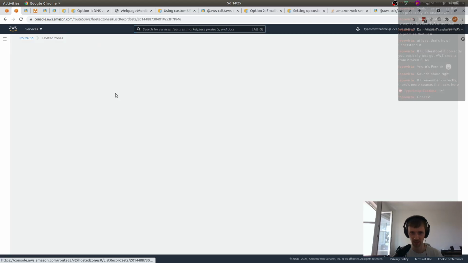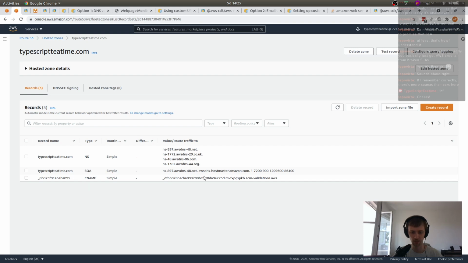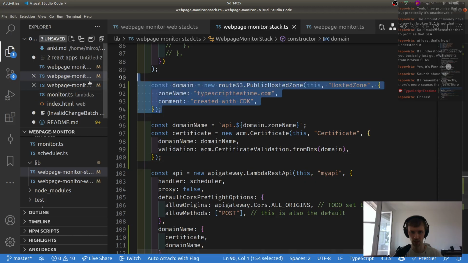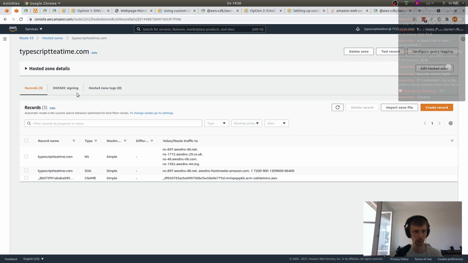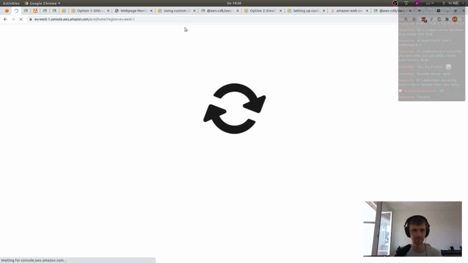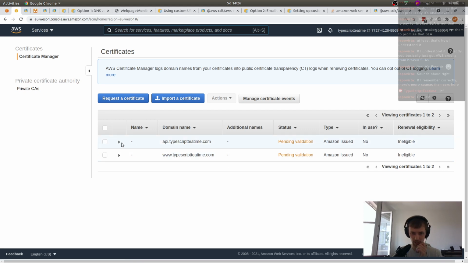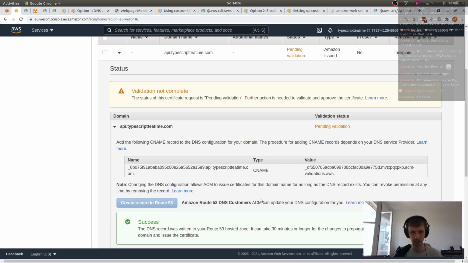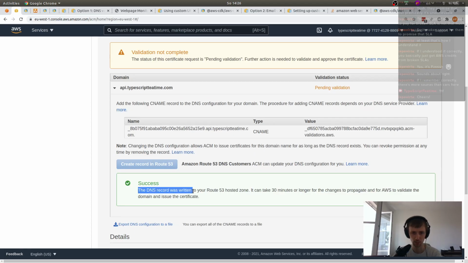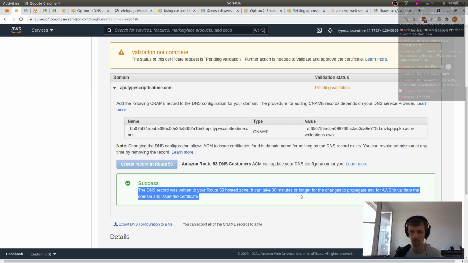Hosted zones. What we maybe can do is extract this public host to a separate stack. Maybe even the certificates, huh? Two separate stacks. So what I wanted to do is go to Certificate Manager. Sweet. And click here and click there, and then it doesn't work again. And I say create, and yes, success. DNS record was written to your Route 53 hosted zone. It can take 30 minutes or longer.